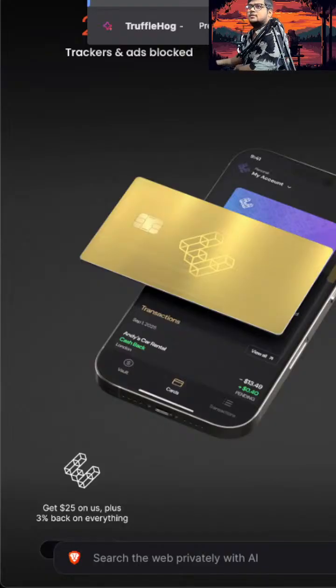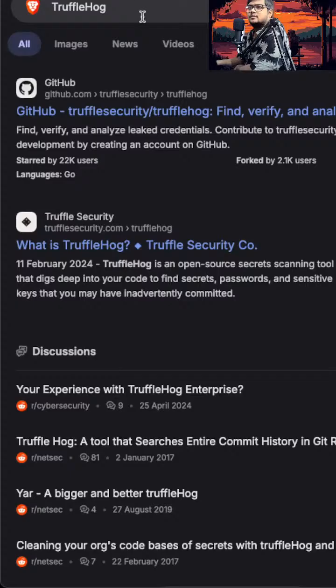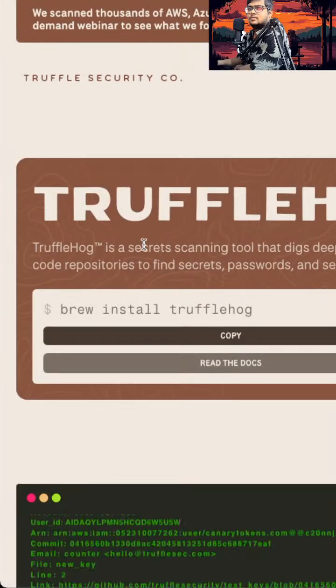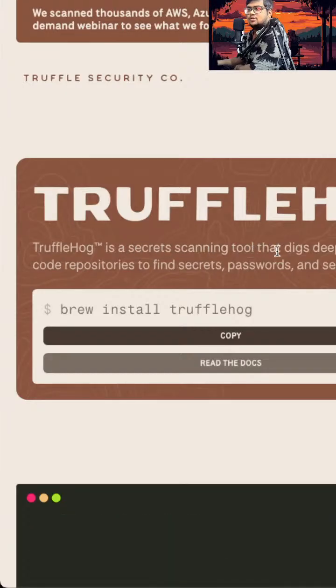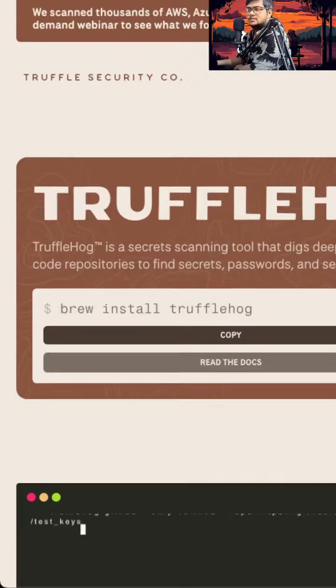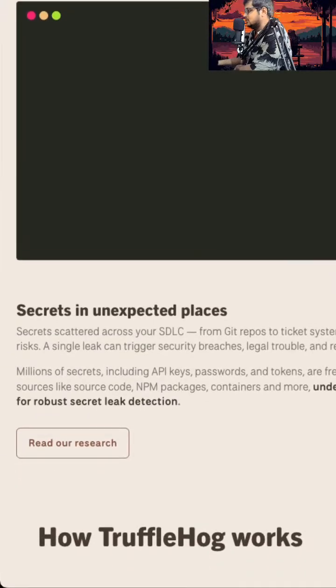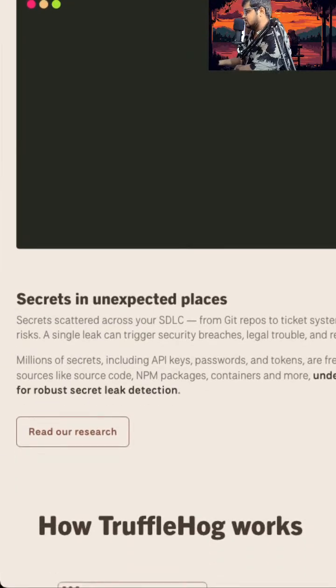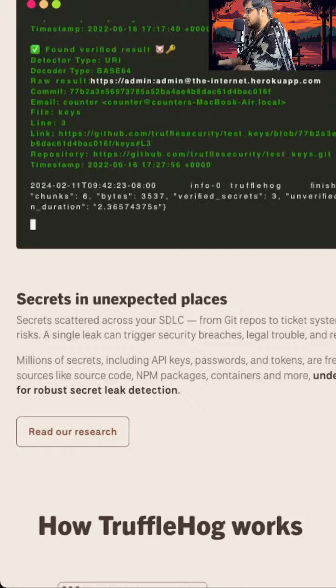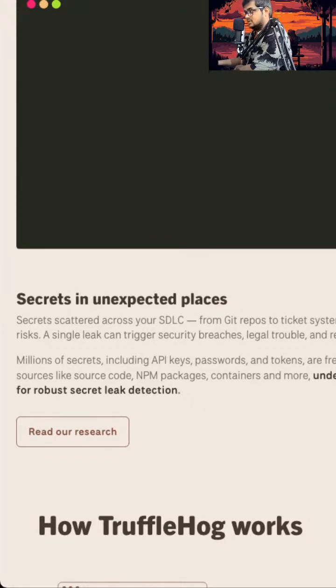Okay, let's see what the hell this is. It is a secret scanning tool that digs deep into your code repo to find secrets, passwords, and sensitive keys. So I think it's a process, but it will affect you only if they update the package, right? I think so. Yes, of course.